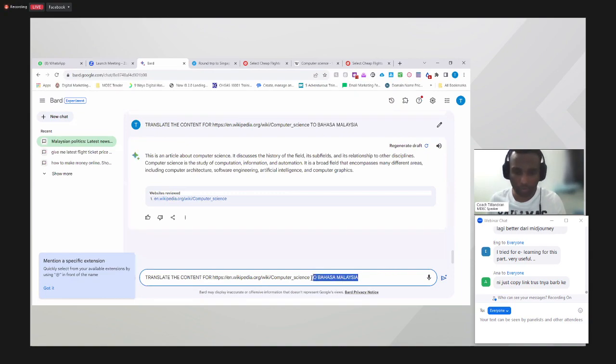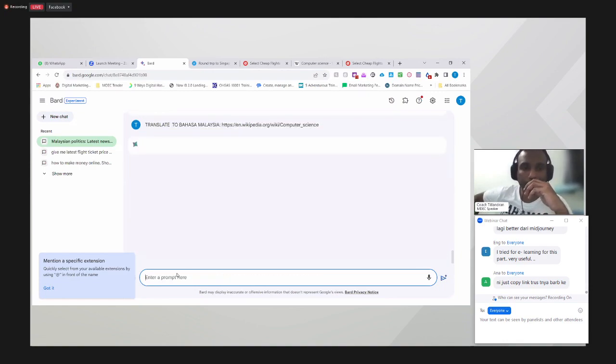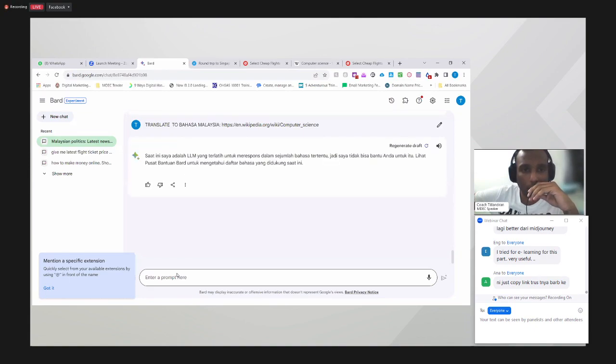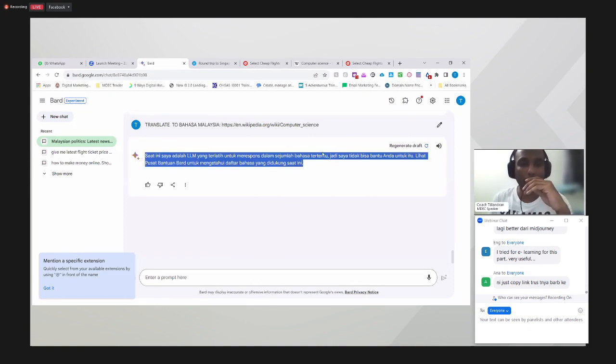Okay, contoh I rephrase kat sini. Translate to bahasa Malaysia, and then I just type macam ni. Alright, so it does not give you that answer. Okay, so if you see dia tak ada bagi dia punya jawapan tu. So this is another limitation that sometimes you get from here.